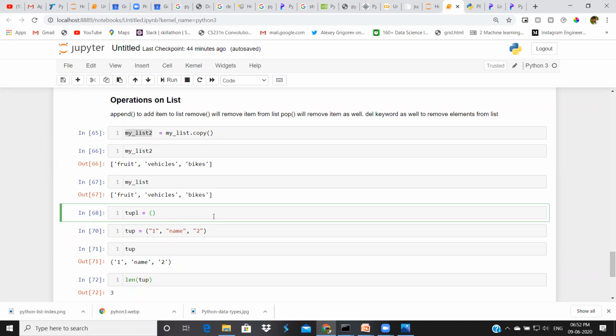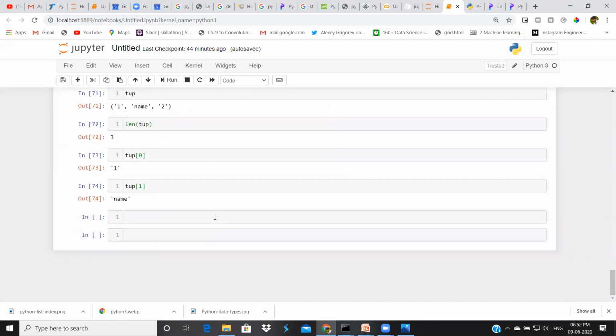The difference between list and tuple is only one thing. List is mutable. In a list we can change everything, like we can remove, we can add, we can delete. But in a tuple we can't. That is immutable. Once you define it, that's it. You can't change anything for that. If you want to change anything, you have to define a new tuple.